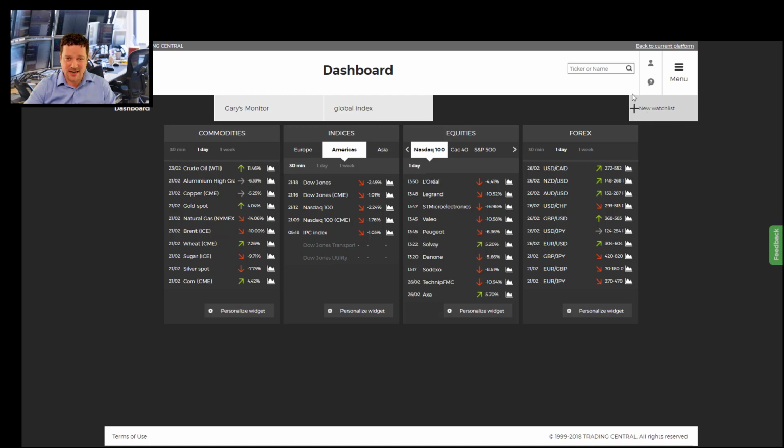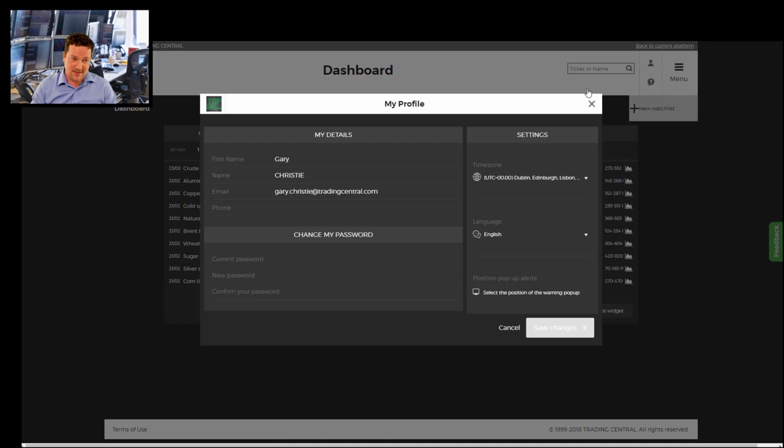And going into some of the settings here, clicking on this person button, we can see my profile and, of course, a quit the platform's option. I don't know why you'd ever want to use that. But under my profile, you can see your email address, change your password. You can also update the time zone of the platform, and of course its languages you can change. And you can also select the position of the warning pop-up.